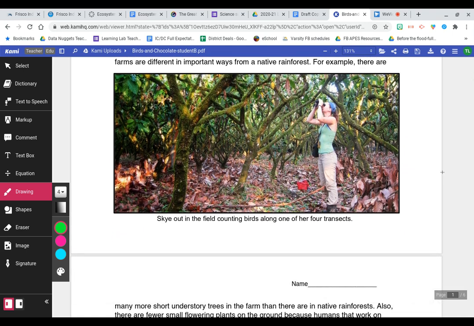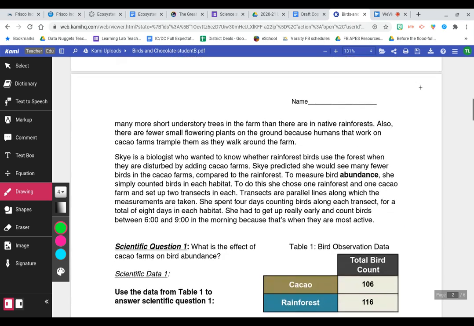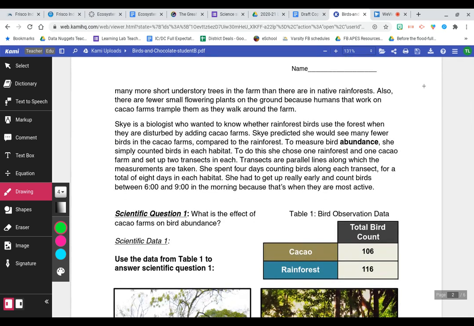And here's a picture of Skye out in the field counting birds along one of her four transects, and we'll explain transect in a minute. For example, there are many more short understory trees in the farm than there are in native rainforests. Also, there are fewer small flowering plants on the ground because humans that work on cacao farms trample them as they walk around the farm.